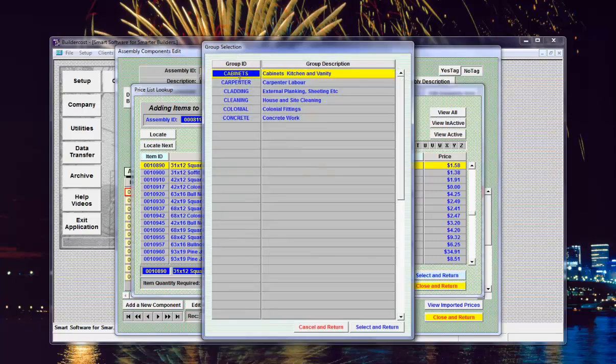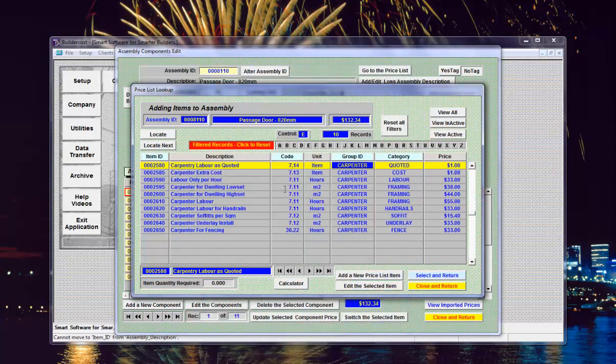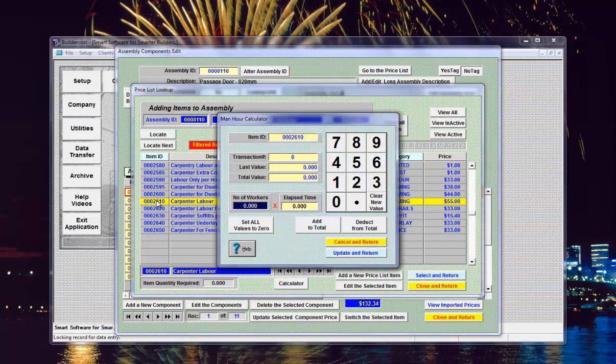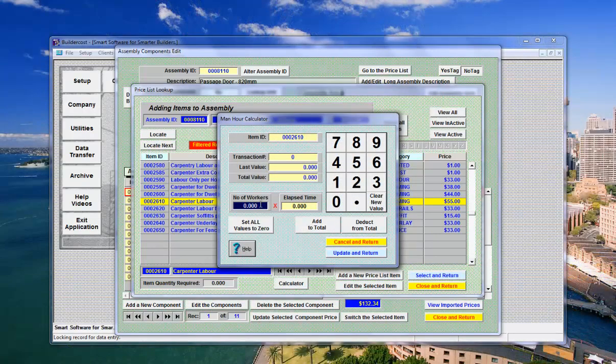Carpenter, double left click on carpenter. The one I want to get here is carpenter labour. The unit of measurement is hours, and I've got a rate of $55 an hour. So if I double click here, it asks me first how many workers are there. We'll say 1. And how much time do I want to allow? 1.1 hours. And I'll add that to the total.